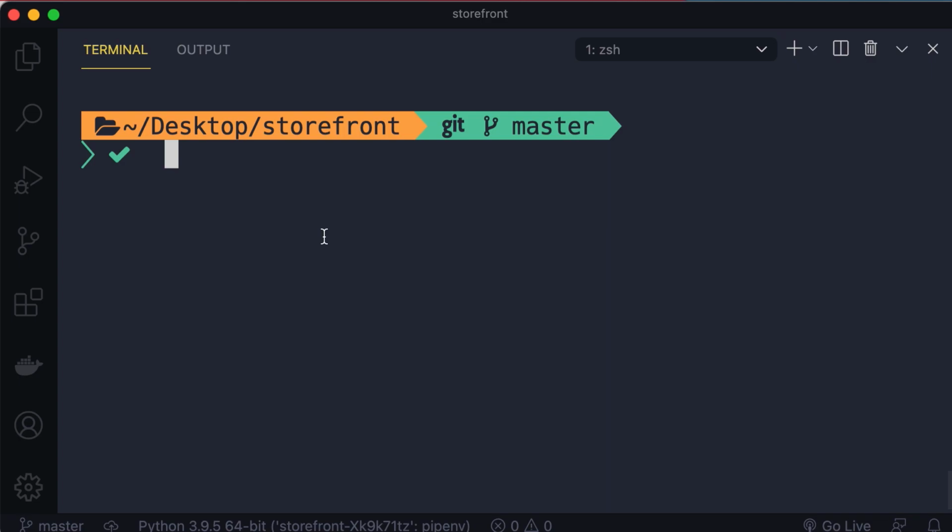So now we have a bunch of migrations where each migration describes a set of changes. Each migration is like a commit in a version control system like Git, right? Now we're going to run these migrations to generate our database schema. So here in the terminal, we run python manage.py migrate.